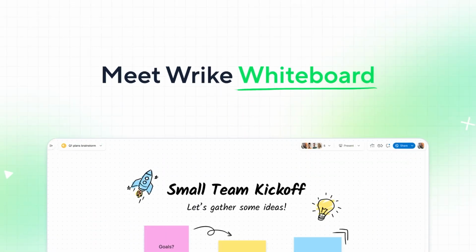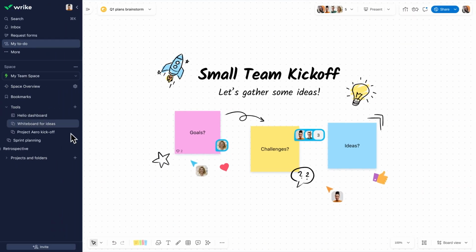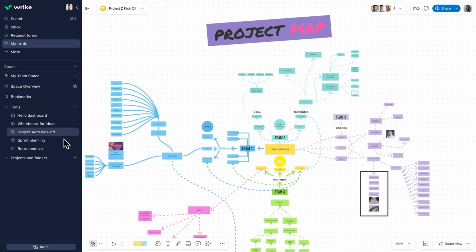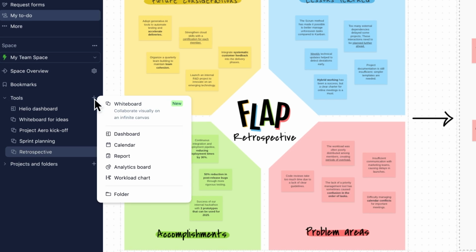Meet Wrike Whiteboard, your new space for ideas and collaboration. Now seamlessly integrated into Wrike, all your whiteboards at your fingertips. Simply create a new board from the sidebar.